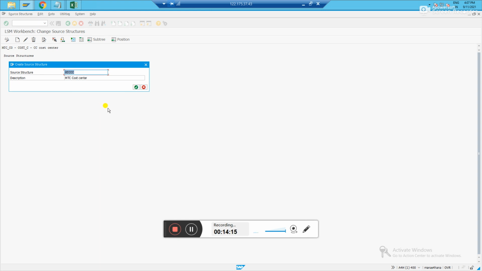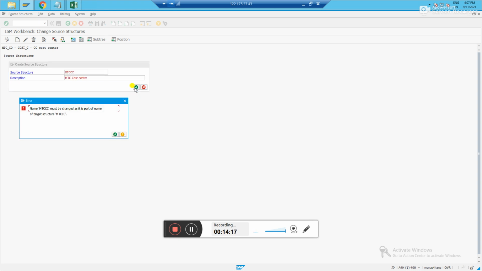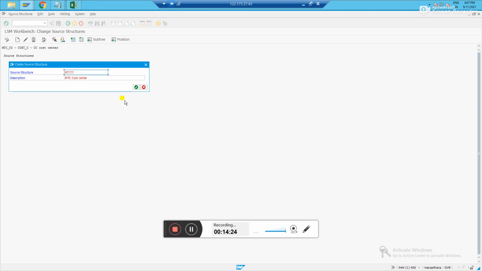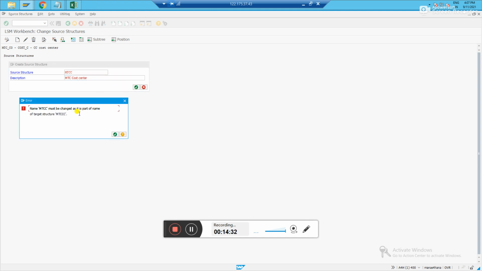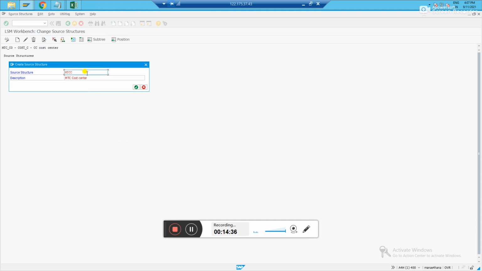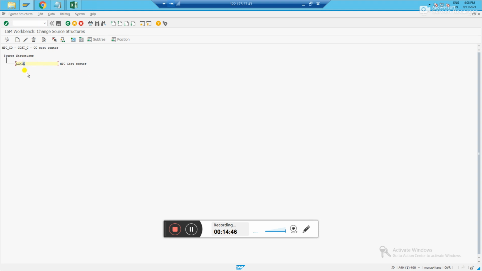Sometimes there will be a problem with the characteristics. Okay, mtc must be changed as a part of the name. This name is not being taken by the system, let us give some other name. Okay, something was already created. Let us create cc mtc, cc mtc test. This is my structure, you just save it.